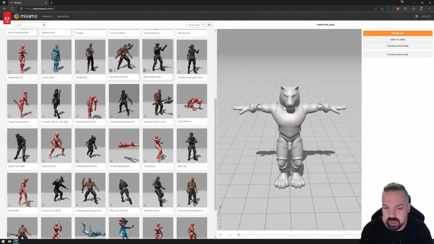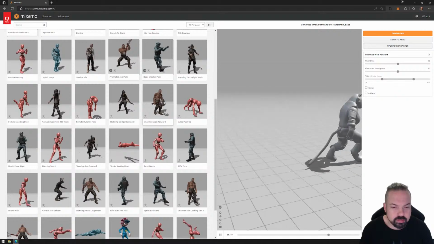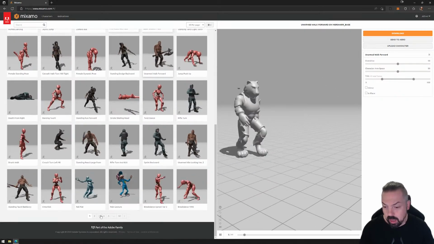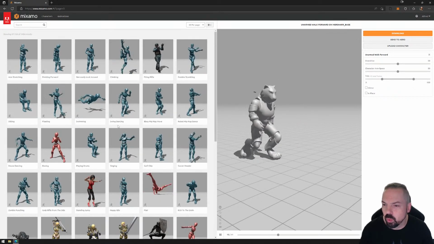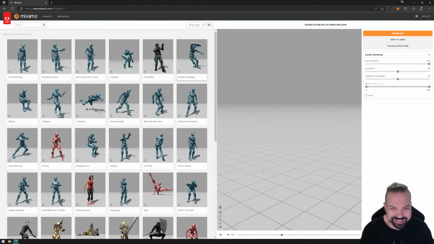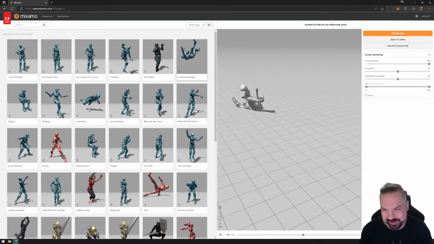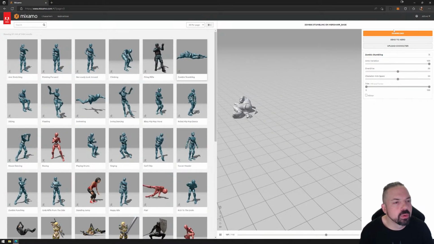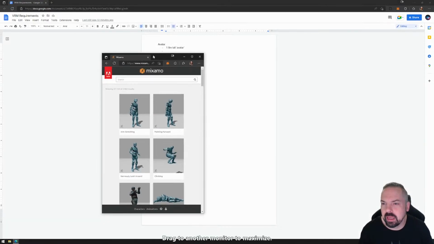So you can test what your character looks like with a bunch of animations. There's like 52 libraries of this, where you can see what your character looks like. So very, very useful for seeing how well your character will work on animations. So that's fine.